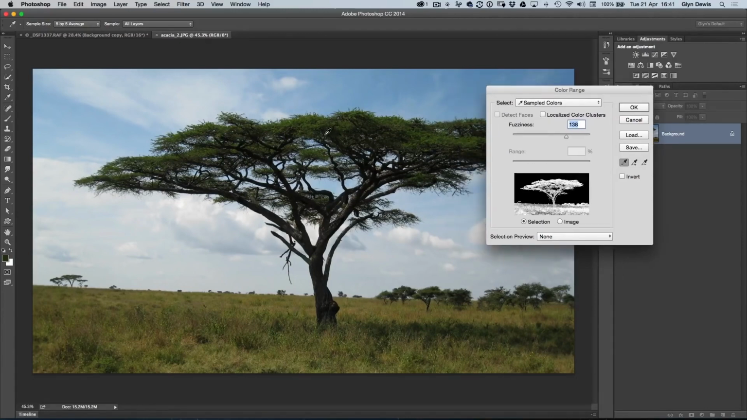Now what I want to do is get the tree out of this scene here. So I'm going to click down on some of the leaves, and I can also hold down my Shift key and then click and drag across the tree to pick up a few more leaves in there that have got a slightly different color and tint.